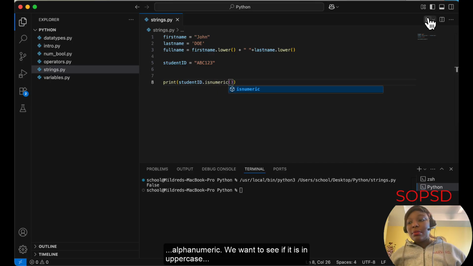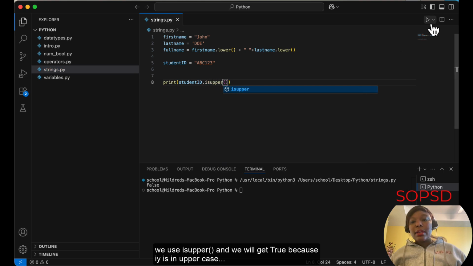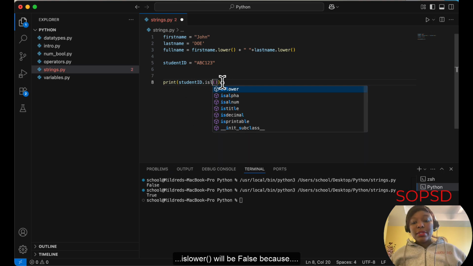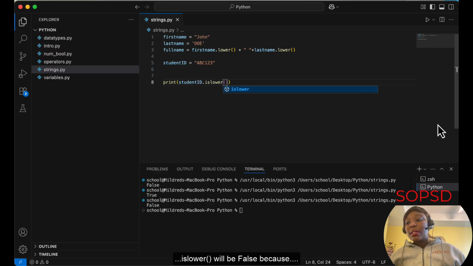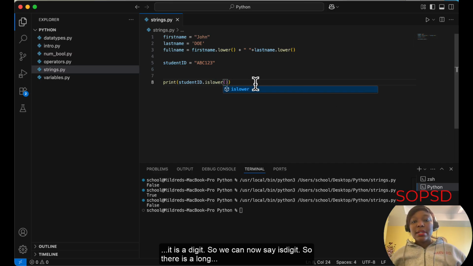Let's say we want to see if it's numeric, for instance, we'll use isnumeric, and we'll have False because it is alphanumeric. We want to see if it's in uppercase, we ask isupper, and then we'll have True because it's in uppercase. Islower will be False because it is in uppercase. And then we want to see if it is a digit, so we can now say isdigit.